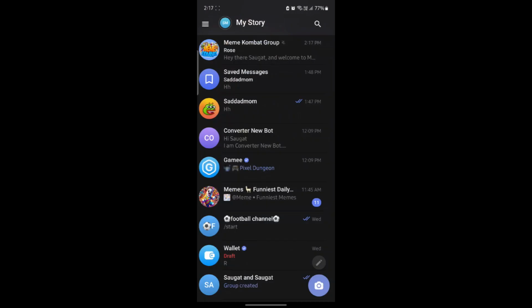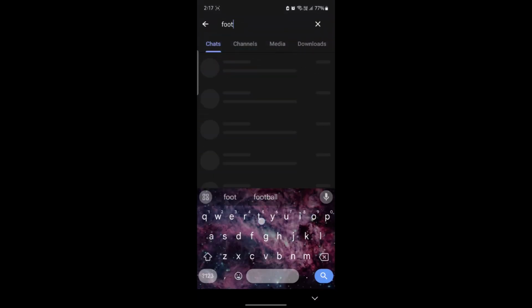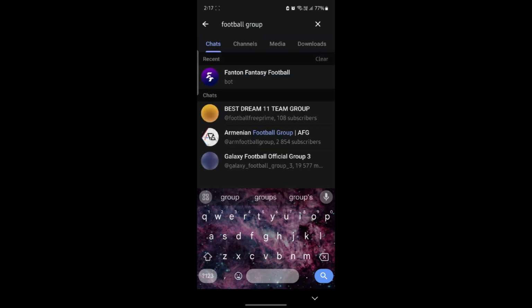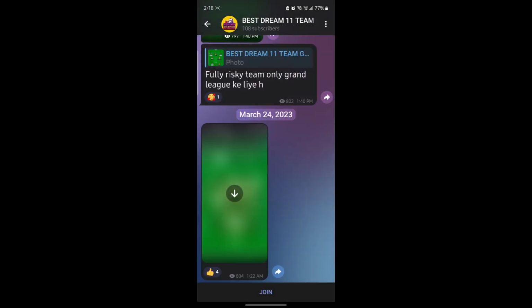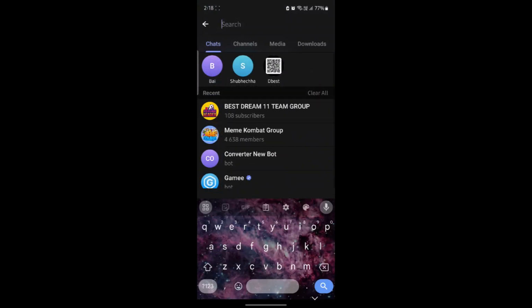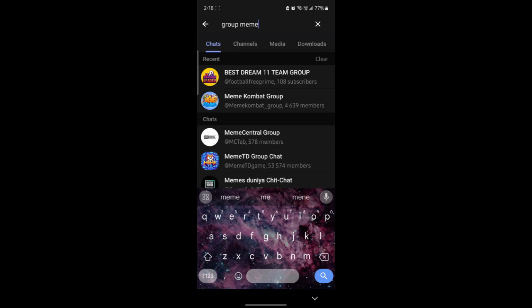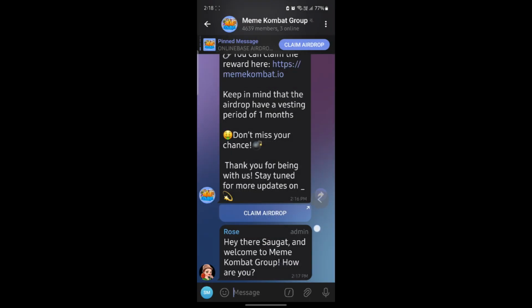Let me show it to you by giving you another example. Open your Telegram application, go to the search bar and then search for your group. So go ahead and click on search. And let's suppose I want to enter a football group, so I'll go ahead and search something like football group, and you can see that there are some groups over here. So I'll click on join, and you can see this was a channel for you to join a group. Go ahead and search for group, and you can see that you will find some groups. So after that you can join it.